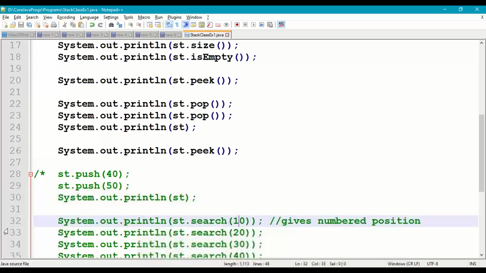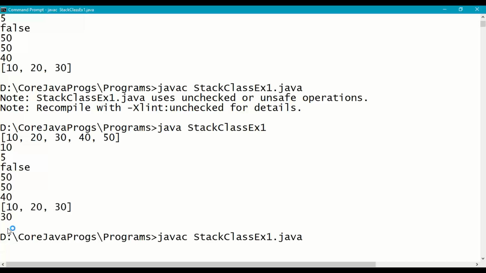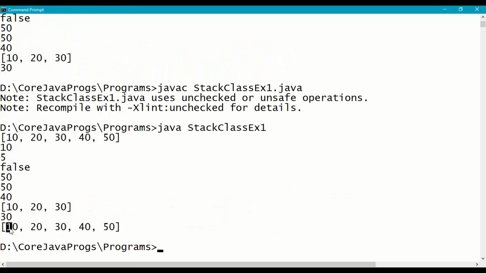Next, we'll add a few more elements again, 40 and 50. So again we are pushing 40, 50. 40 will come above 30 and 50 will come above 40. So 10, 20, 30, 40, 50 from the bottom. Save, recompile and rerun. So 10, 20, 30, 40, 50. Indexes 0, 1, 2, 3, 4 and positions from top to bottom 1, 2, 3, 4, 5, right to left.